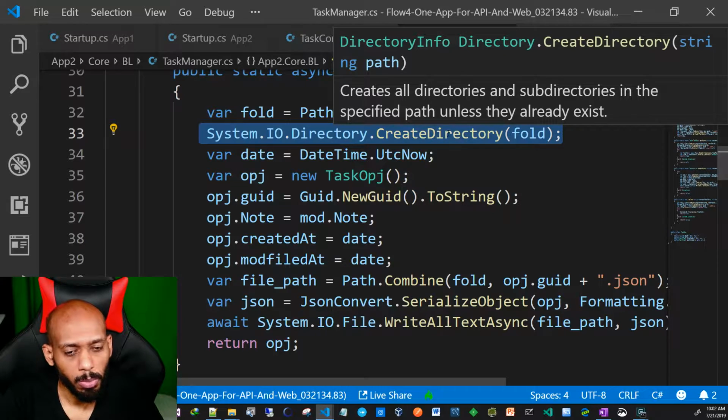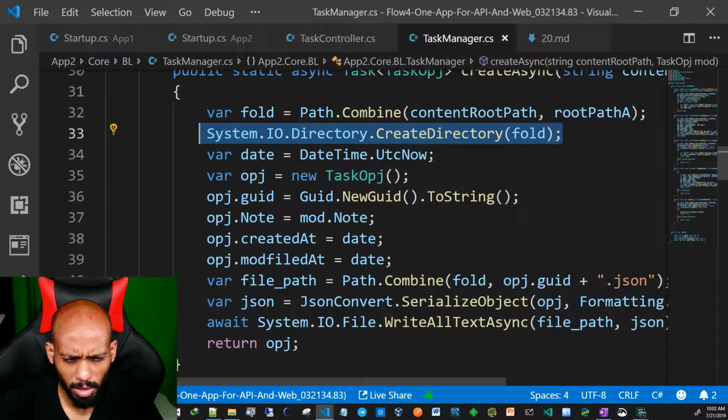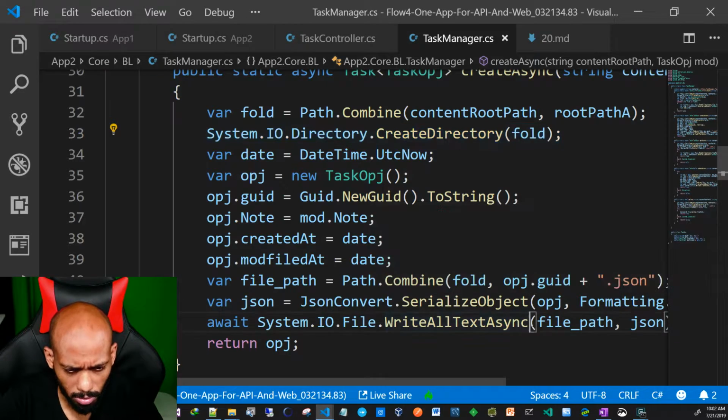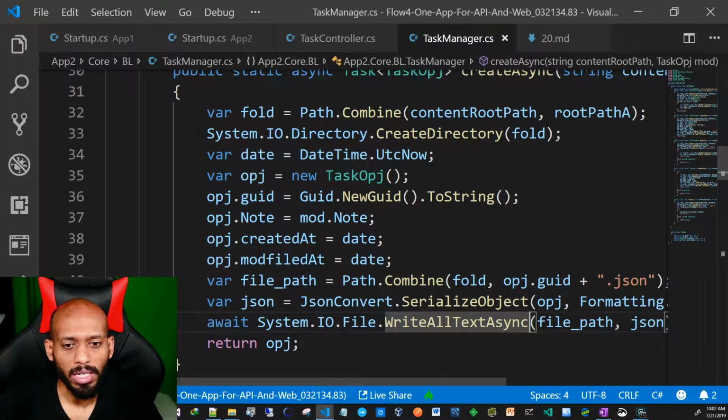So create the project directory. Here we'll create the directory if it does not exist, so it will not give any errors in the next step. When we write a file to that directory, it should exist, because this expects the directory to be there. So after we create the directory, we will get the data.